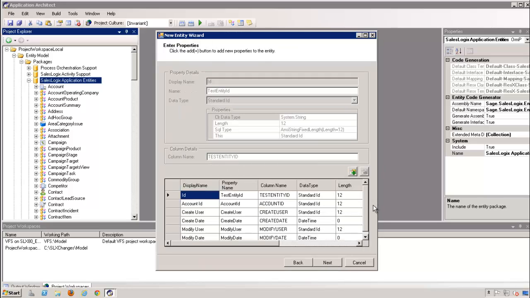Now at this point, we're presented with the properties for the new entity that we just created. It's going to go ahead and build some basic ones for you. ID would be the primary key for that table. Since we've done a one-to-many to account, we have the account ID, which would be the child key in this table, and also the standard create user, date, and modify user and date fields.